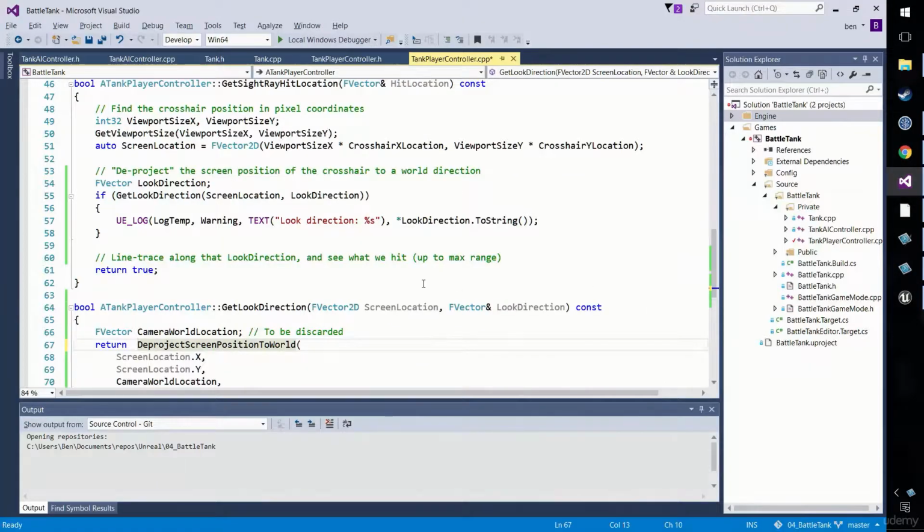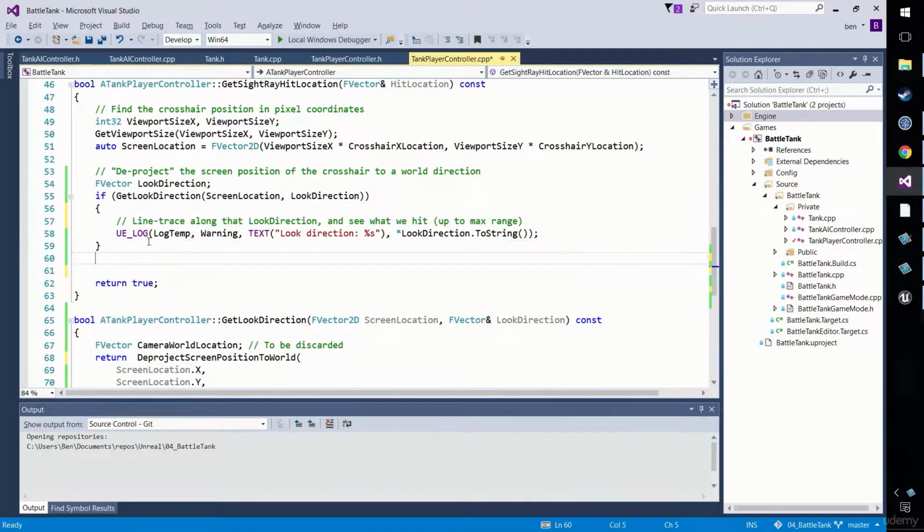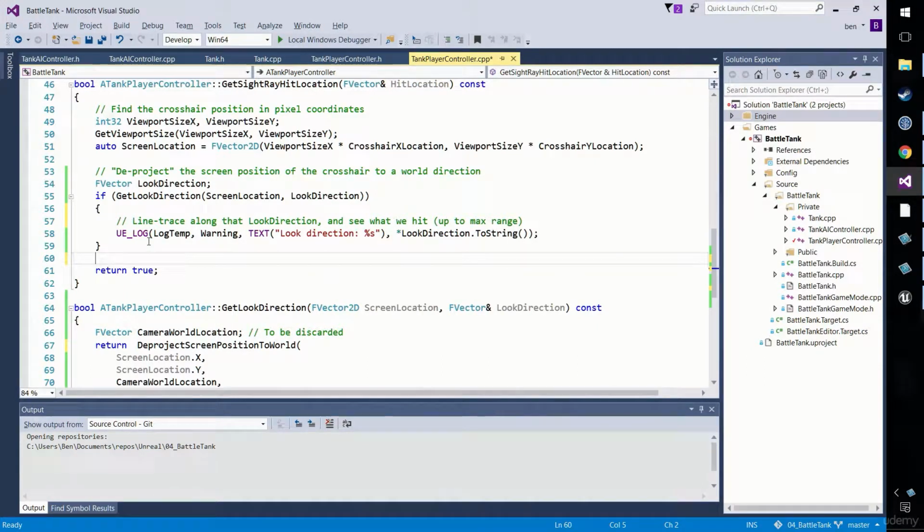So where in our code is that going to appear? Well, we have this get sight ray hit location method, and we're saying if we can find a look direction, which we have managed to do, then we should come in, and I'll move this comment inside the if, and line trace along that look direction and see what we hit, up to some maximum range. So that's what we're going to do there. I'm going to stop logging the look direction because we don't need it anymore, and then I'm going to challenge you to write the code in here that actually goes and does that line trace and reports out where we're hitting in the world. So that's going to be a nice little challenge for you. It's mainly revision, but you're using a different method that you've never used before.